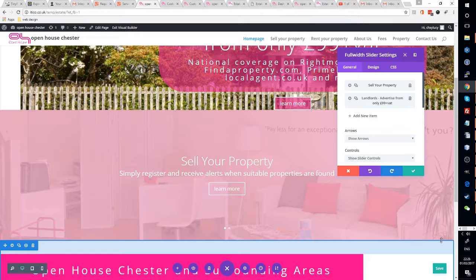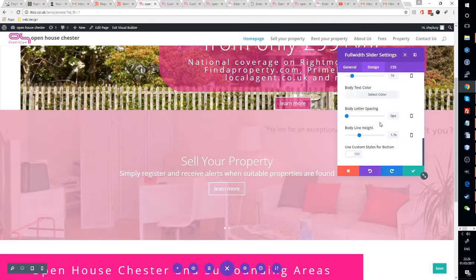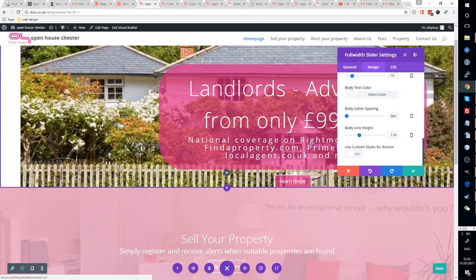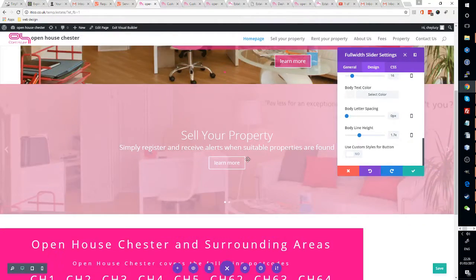Nothing changed. Yes, it should have changed. It's not a header anymore. Is the simply register still bigger than sell your property? No, the sell your property is just smaller than the simply register. I don't know why. What happened? Are you on your phone? I'm on my phone. Can you send me a screenshot? I wish you could look at the CSS for it.